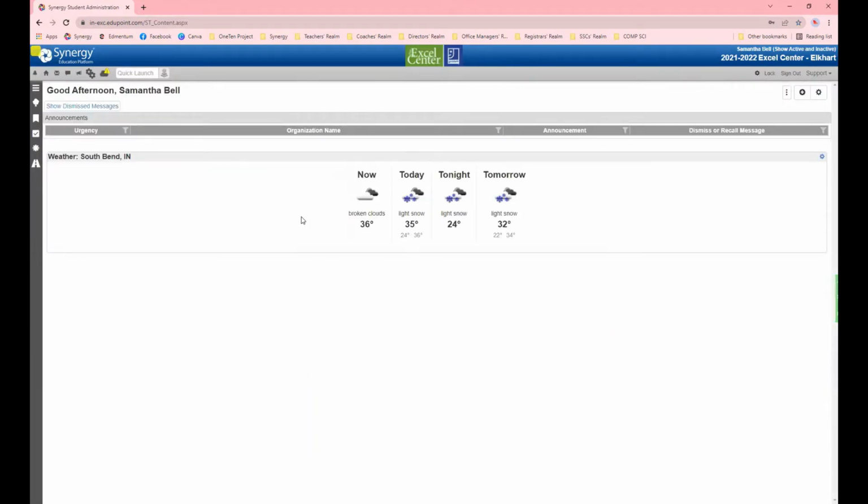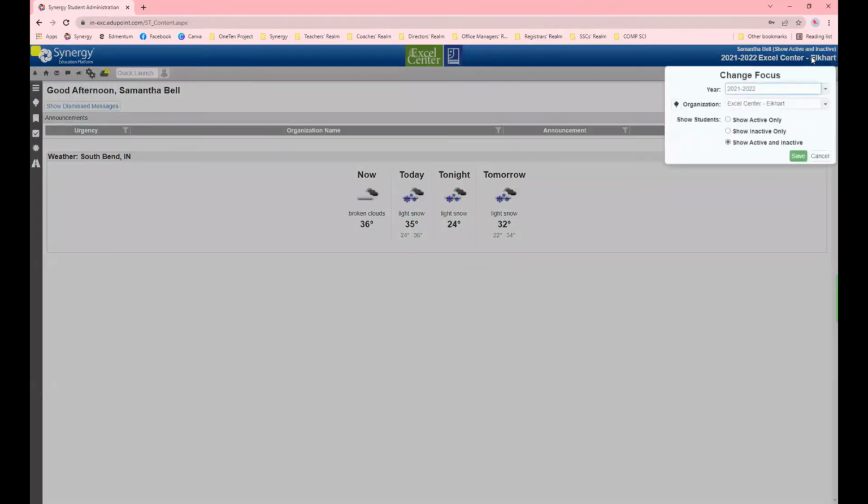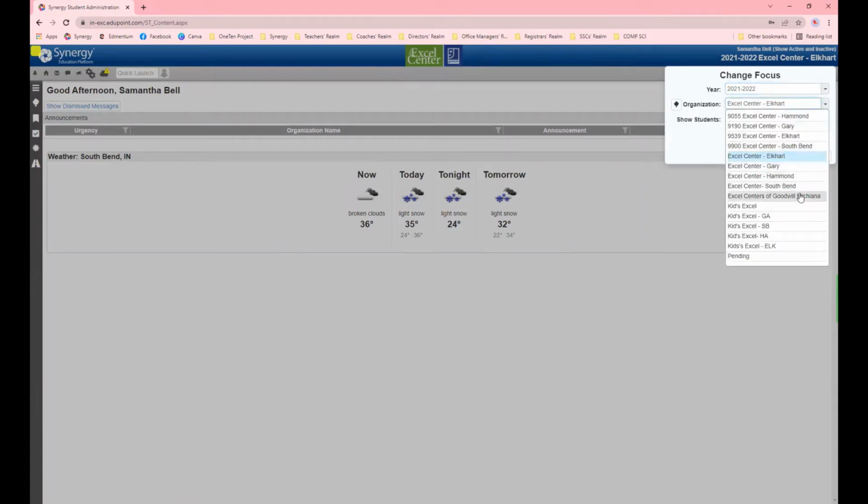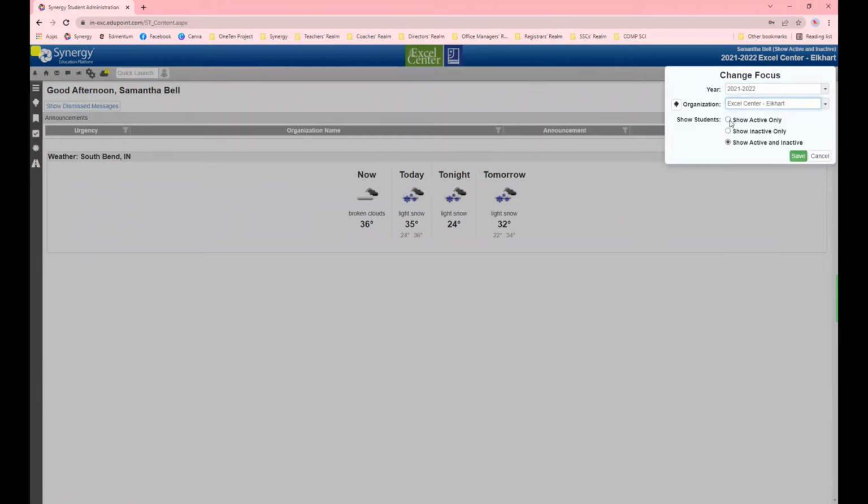You'll notice a few different things. Pay attention to this quick launch. This quick launch is how you get to and from various places in Synergy. Up in the right-hand corner is our focus. Changing your focus is pretty essential for most of the jobs in the Excel Centers, but specifically for coaches and any admin. So we can change the year, we can change the organization, especially if you're going in between the various schools. And then you can also show active, inactive, or both.